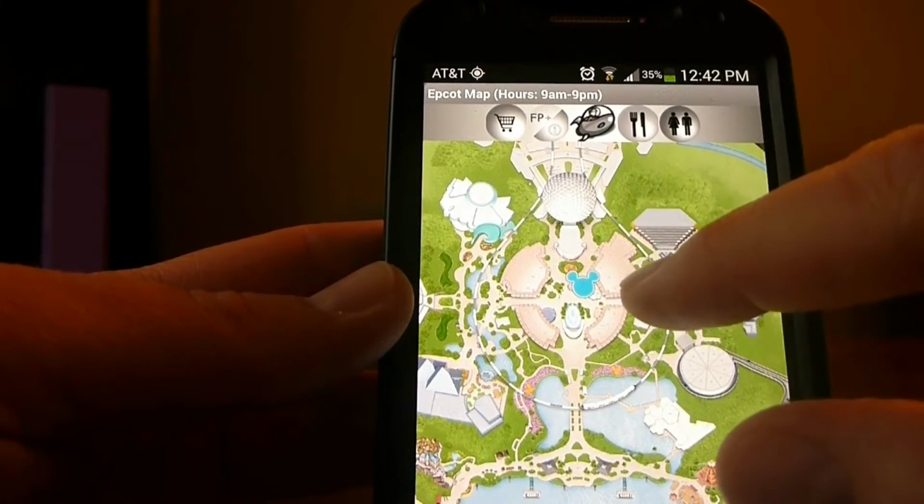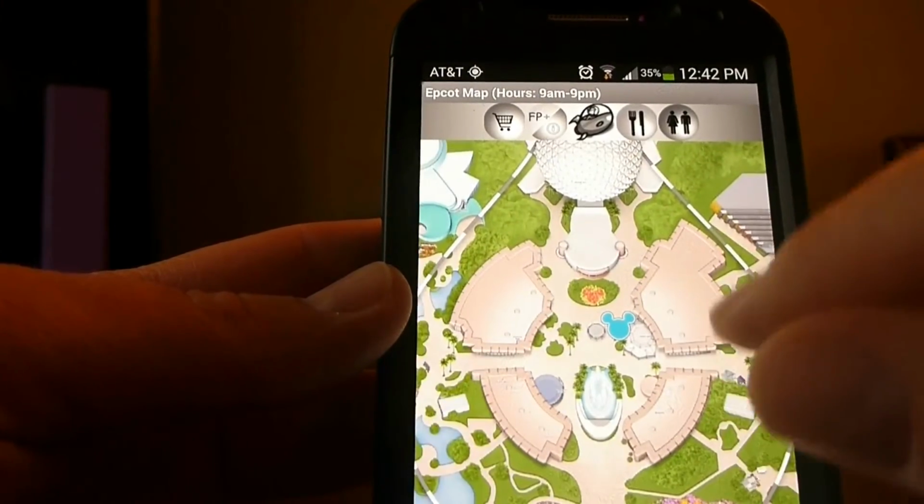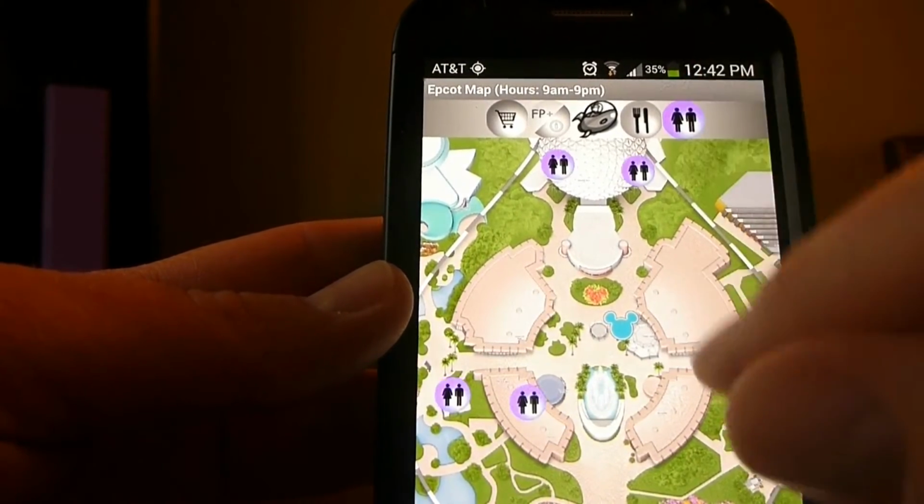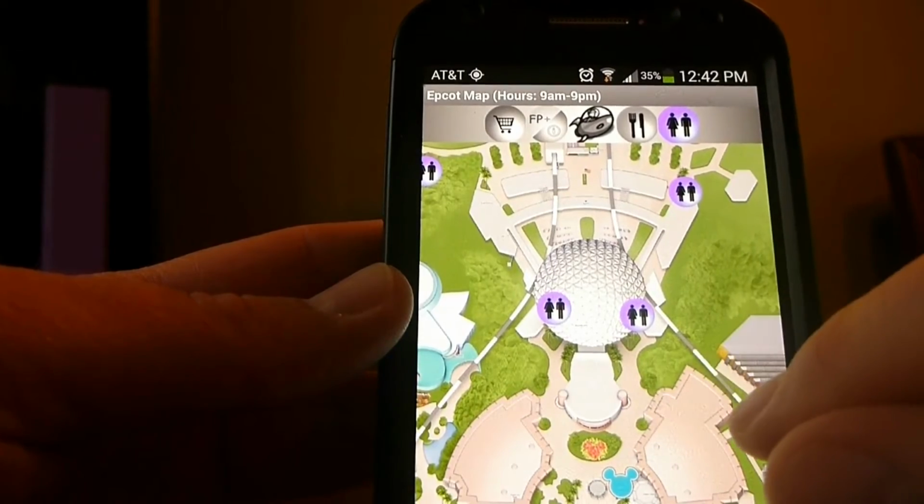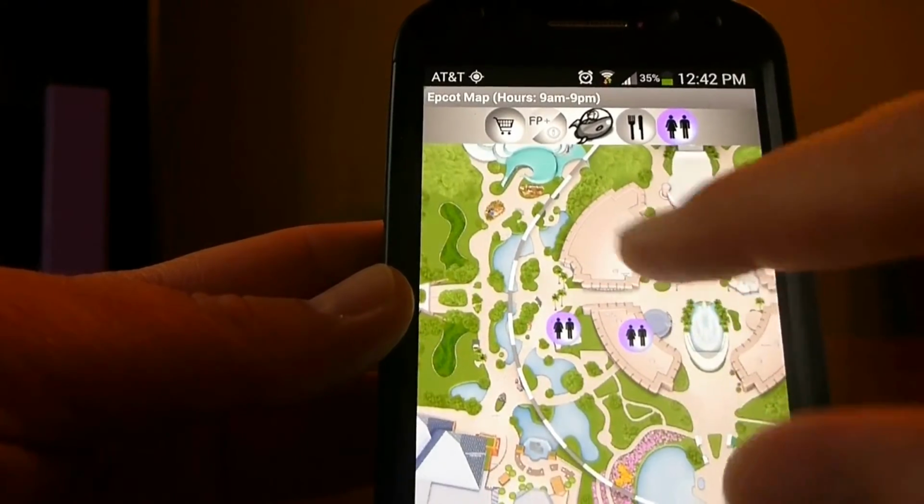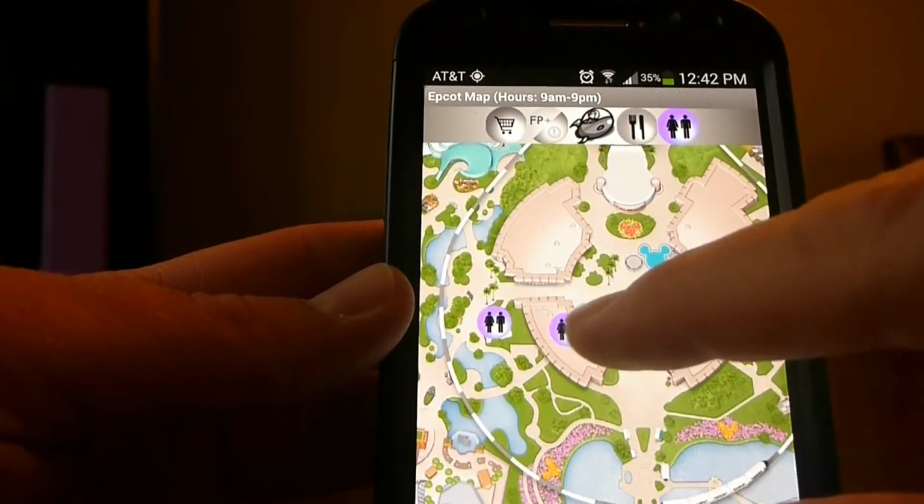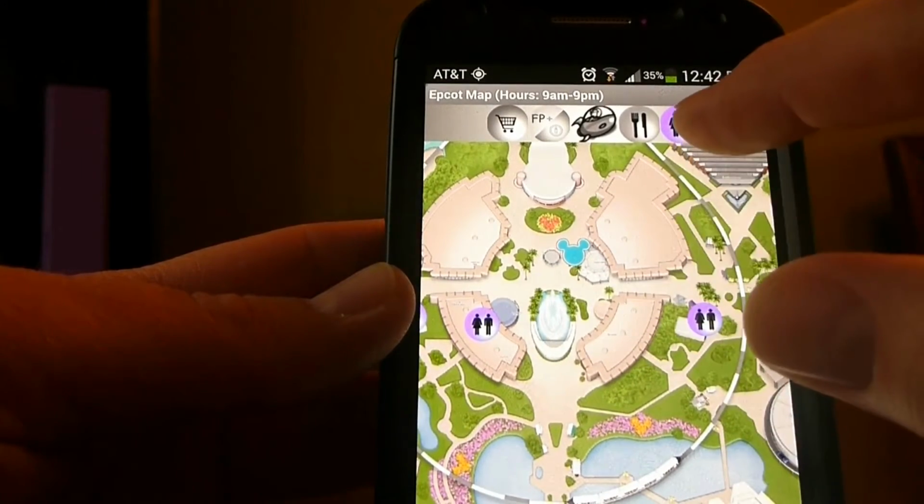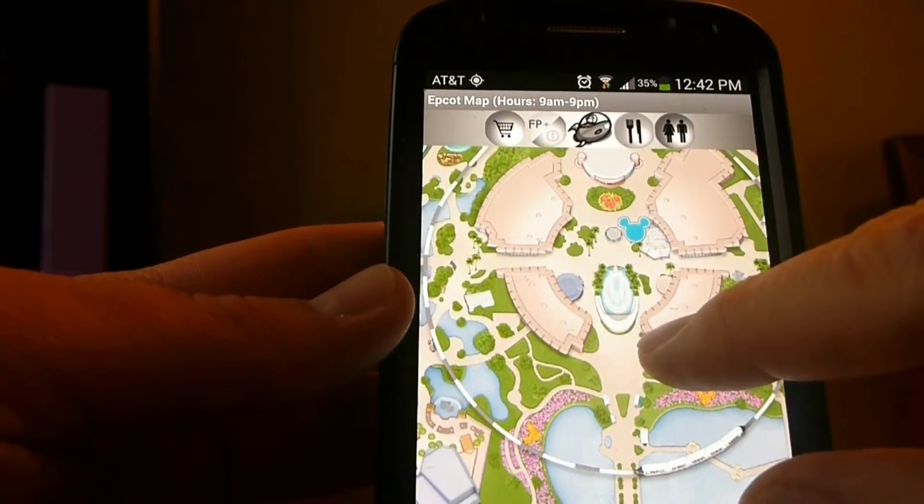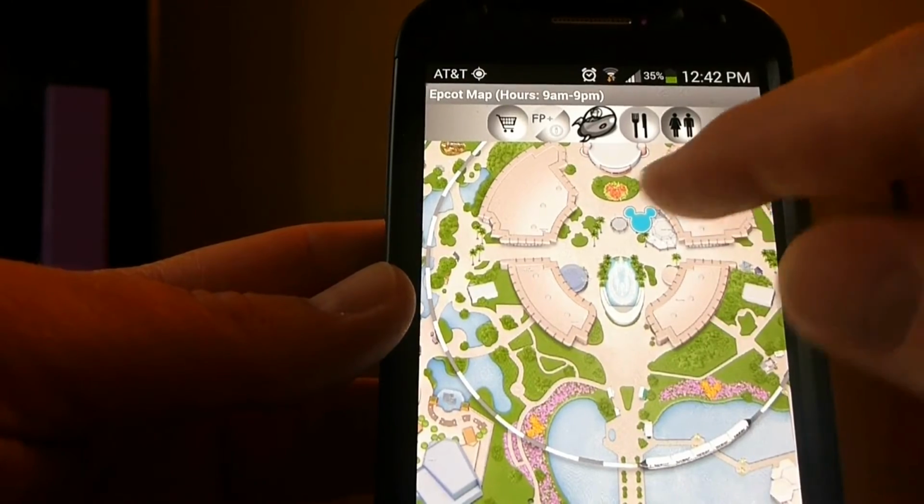And for those of you with little kids, that gives you about a minute to get to a restroom when they have to go. Restrooms. Very, very useful, to know exactly: I'm here, restrooms there. Let's go.